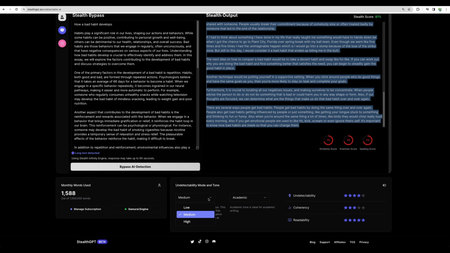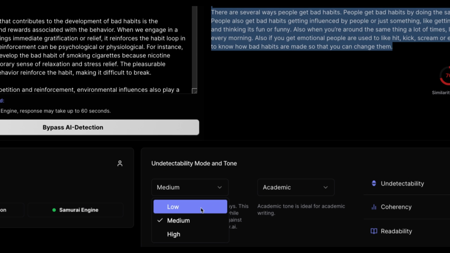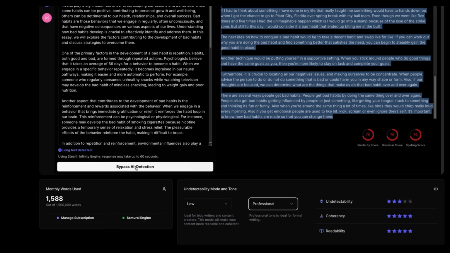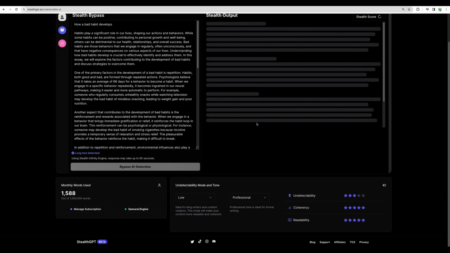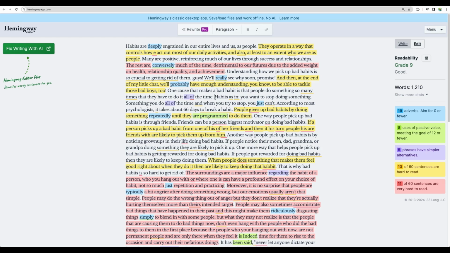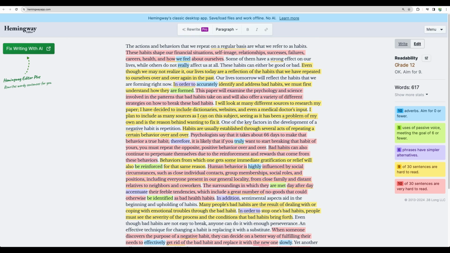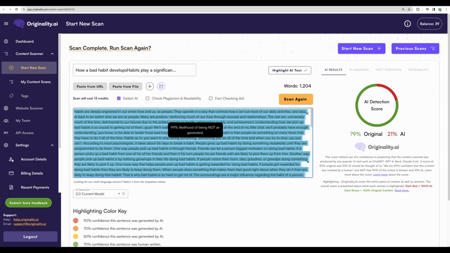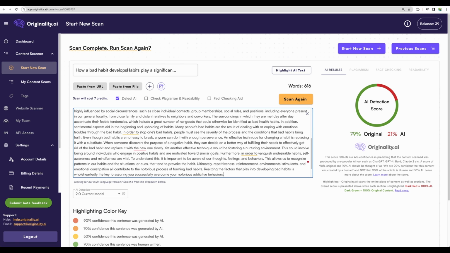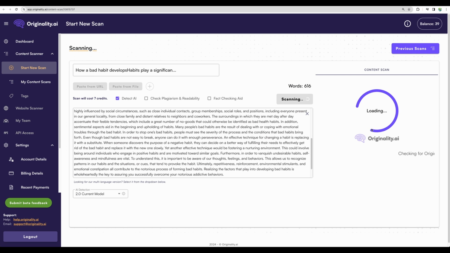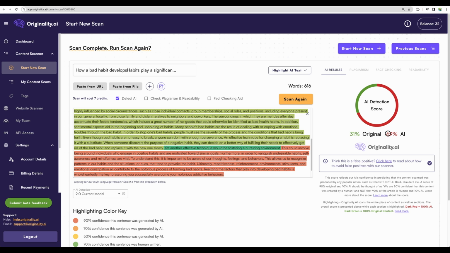All right, now let's move to low undetectability and let it be professional. Let's bypass AI detection. Another version, let's check readability. Now it is again grade 12. Okay, let's check the content. Now it is expected to be more AI generated. Let's scan again. Yep, now it is 69% AI.